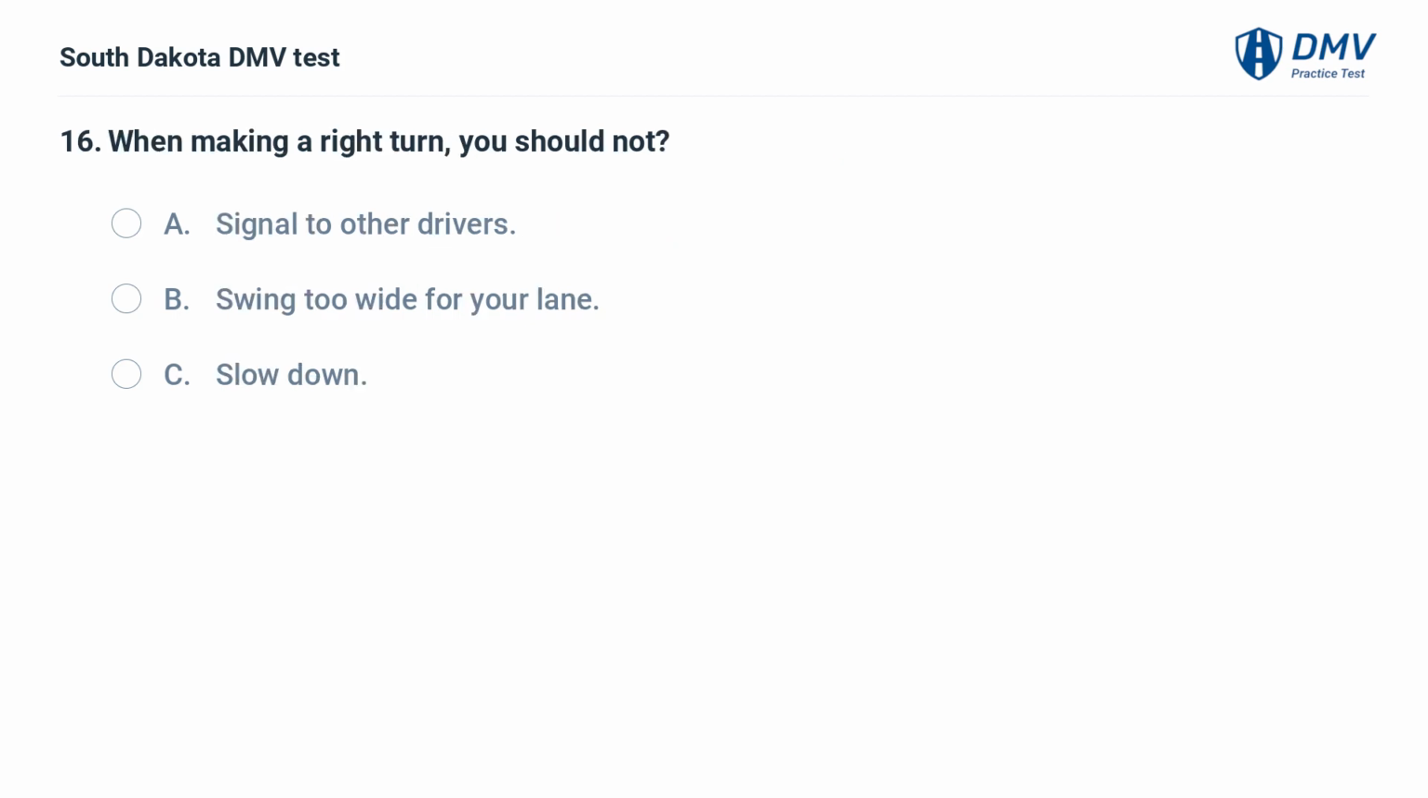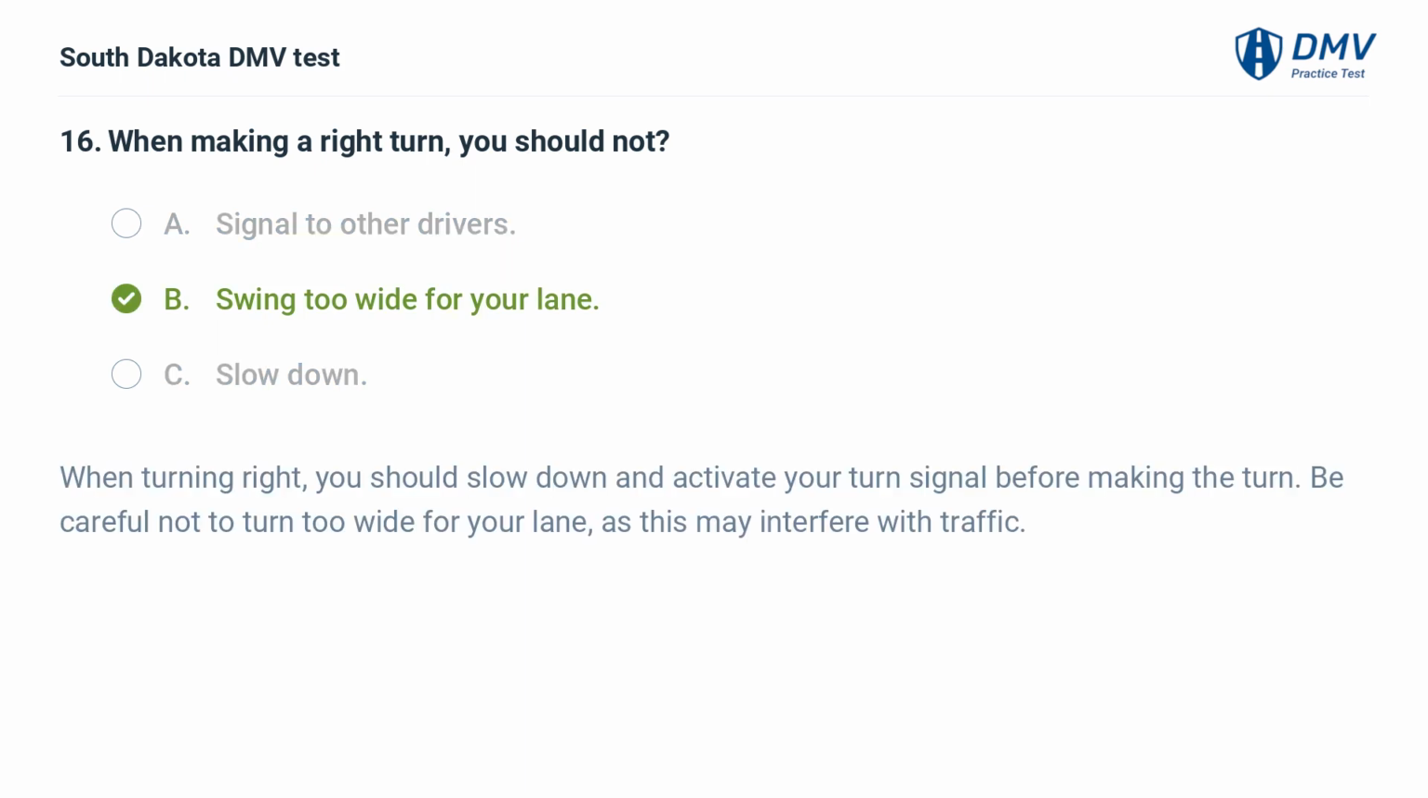When making a right turn, you should not A. Signal to other drivers. B. Swing too wide for your lane. C. Slow down. B. Swing too wide for your lane. When turning right, you should slow down and activate your turn signal before making the turn. Be careful not to turn too wide for your lane, as this may interfere with traffic.